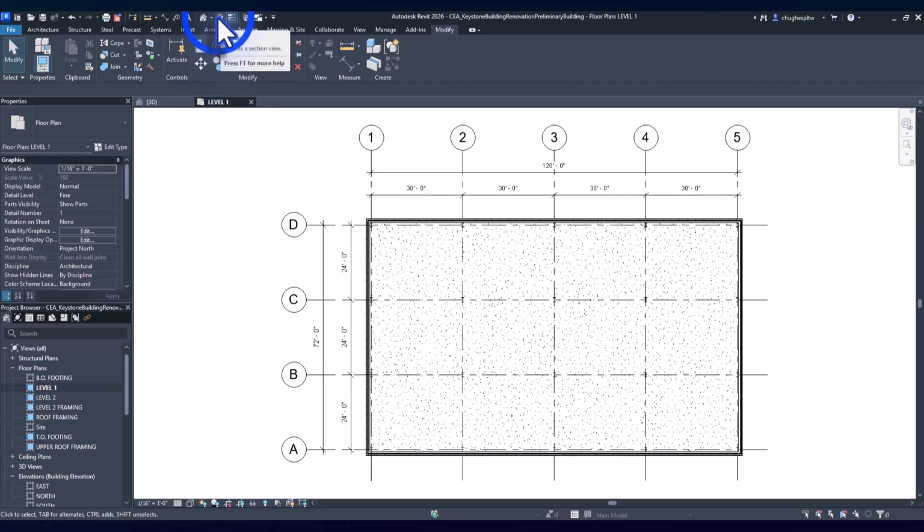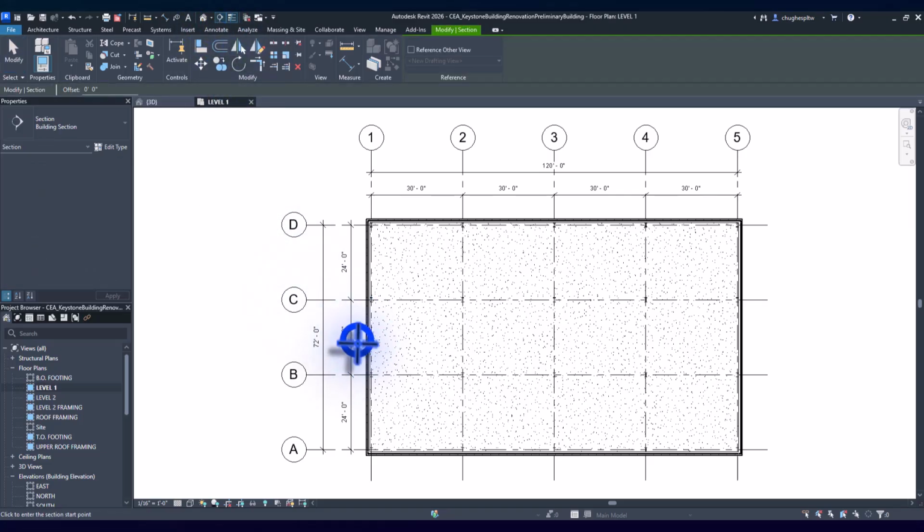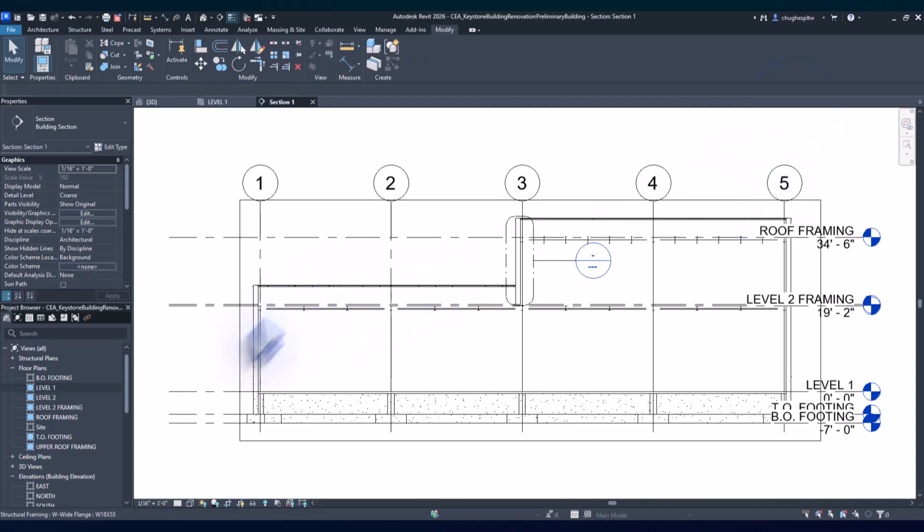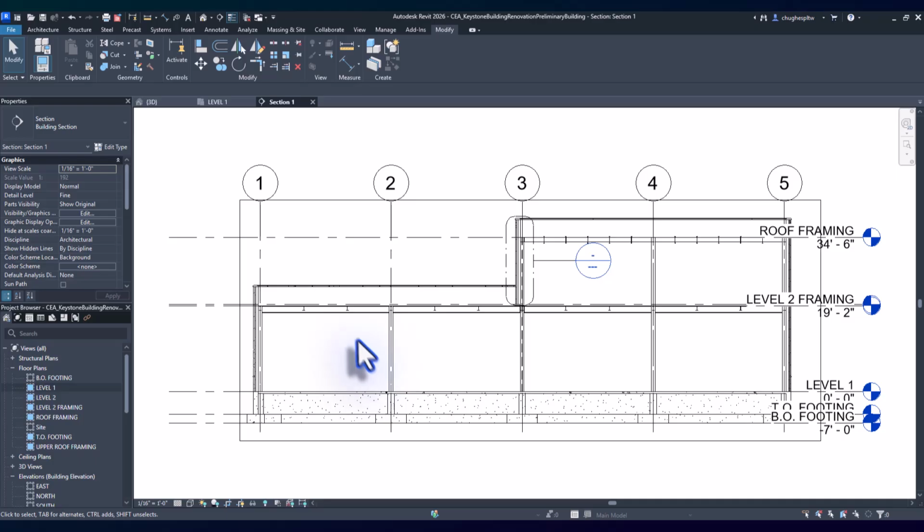So I'm going to go up to my quick access toolbar and select the section view tool. And I'm just going to run a section right down the middle here. I'm going to right click and choose go to view from the menu. I want to make sure that this level of detail is set to fine, and this is going to show us a lot of the detail.